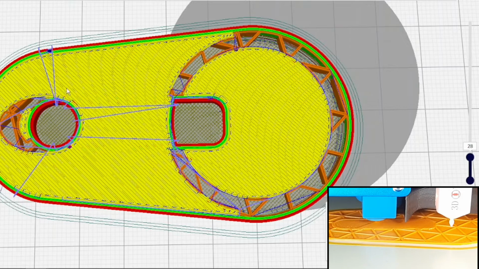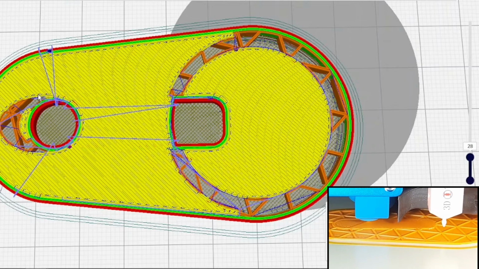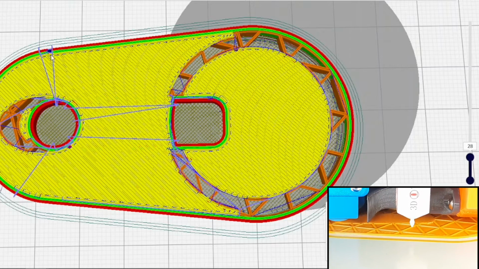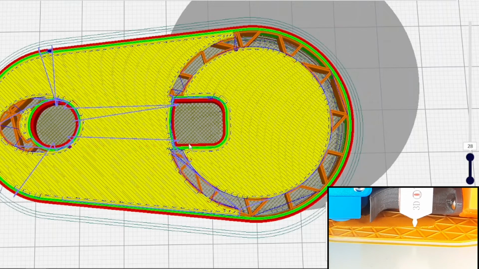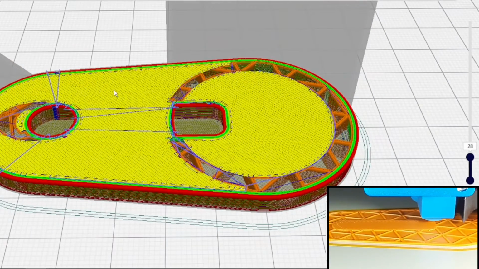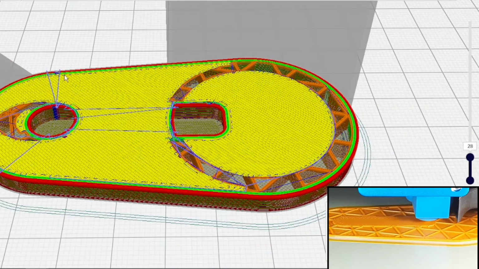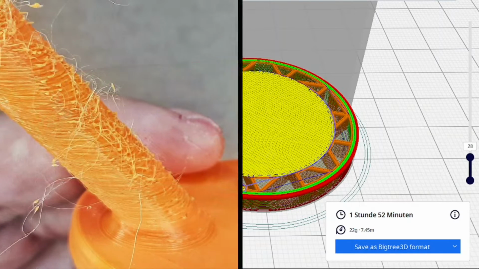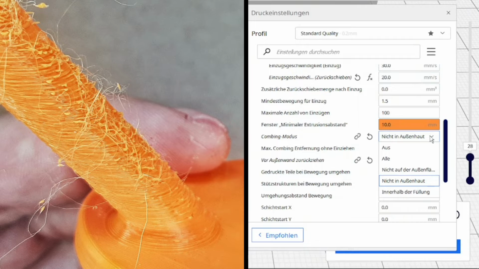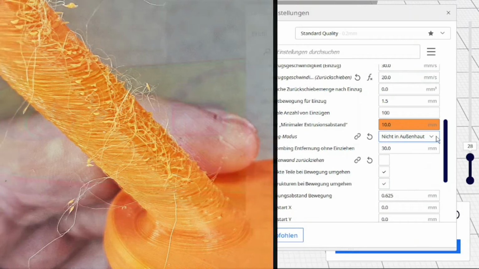So that means from all this traveling from here to here, you will see nothing, because it will stay always within the lines, not crossing any outer lines or any top surfaces. So this always gives you a better print result. It will cost you just seconds more. So that's why I always use combing mode, not in outer skin, okay?